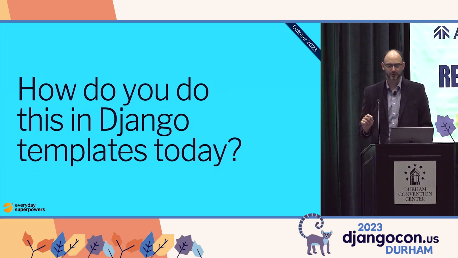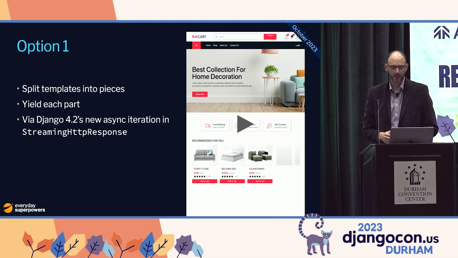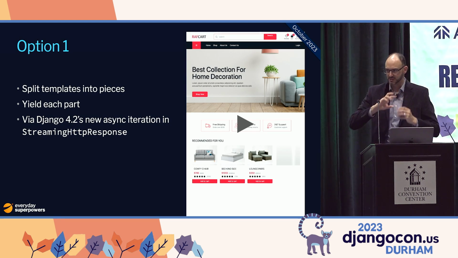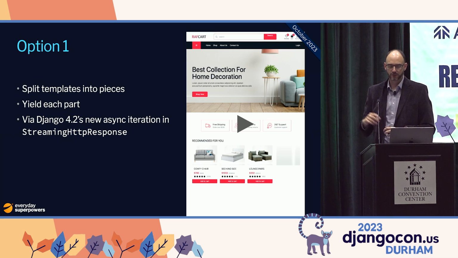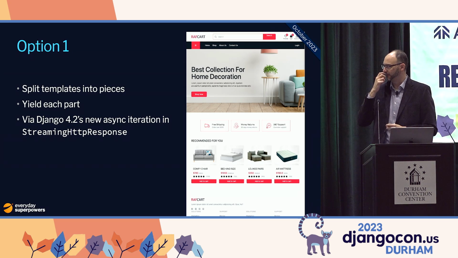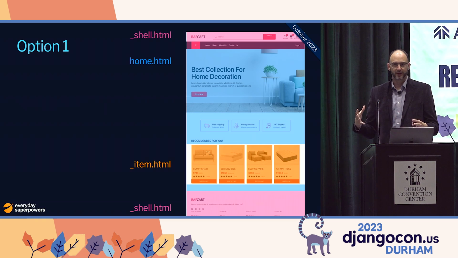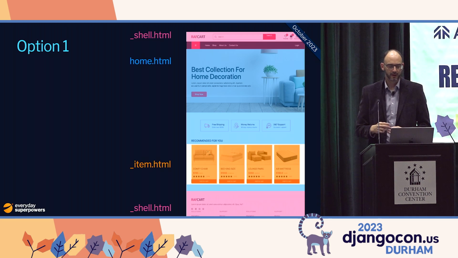But today, in October 2023, I want to give you some patterns that work with Django templates. The first one, we're going to take the template and split it into pieces and yield each part down to the user. And when I say yield, it just essentially means send it down the pipe. It's going to create this experience, just like the fourth option I showed you earlier. This view uses 3 templates. Home.html, which is the blue one, extends shell.html, so it comes along for the ride. And then item.html is what renders the recommendations.